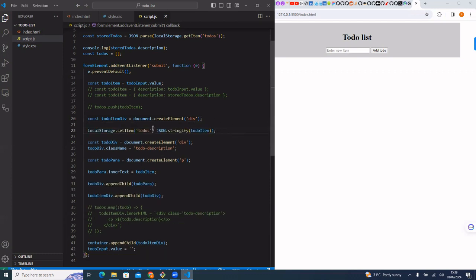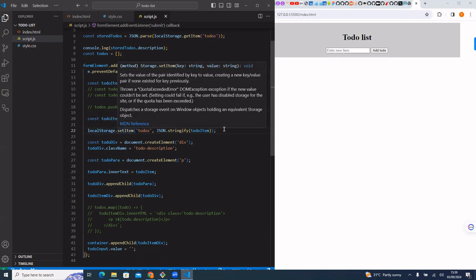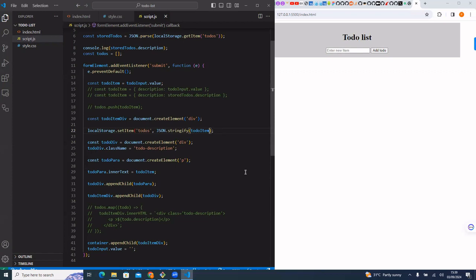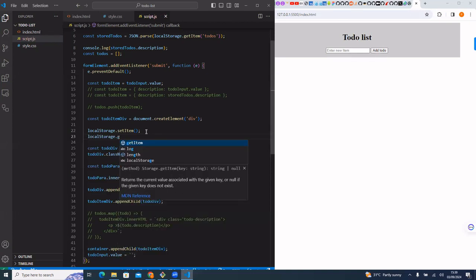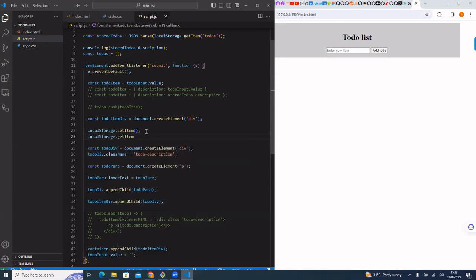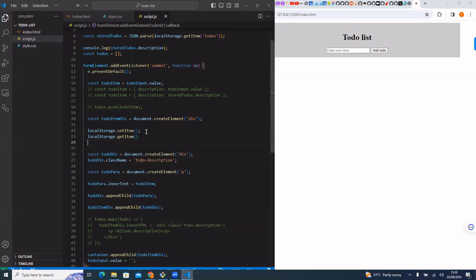Now, all you simply need to do is to call local storage. Then local storage has a method called set item. This is how it's written: local storage dot set item. We have another one called local storage dot get item. Get item is a method. Then we'll have another one called local storage dot remove item. This one deletes the item from your local storage.